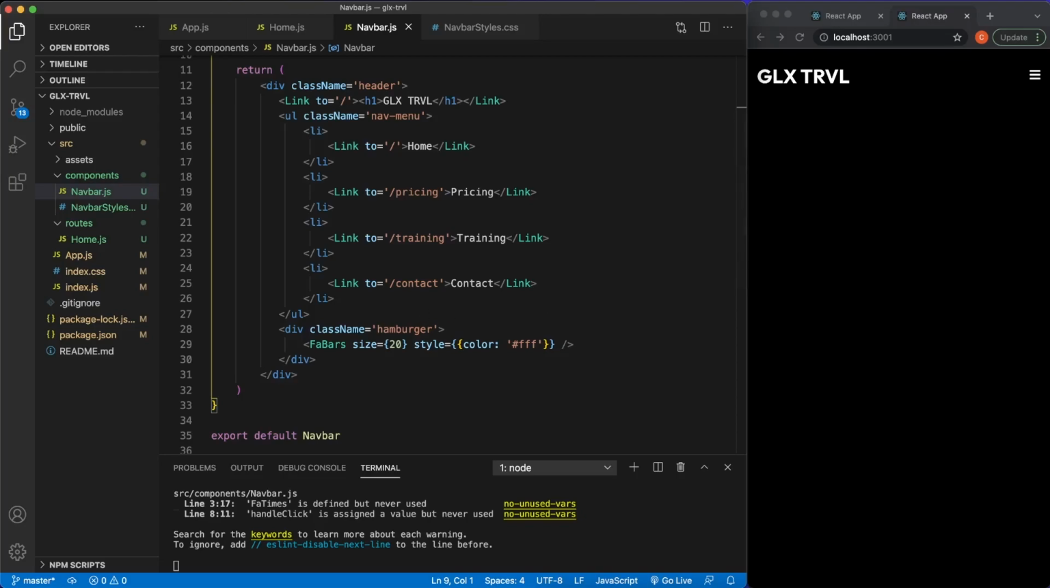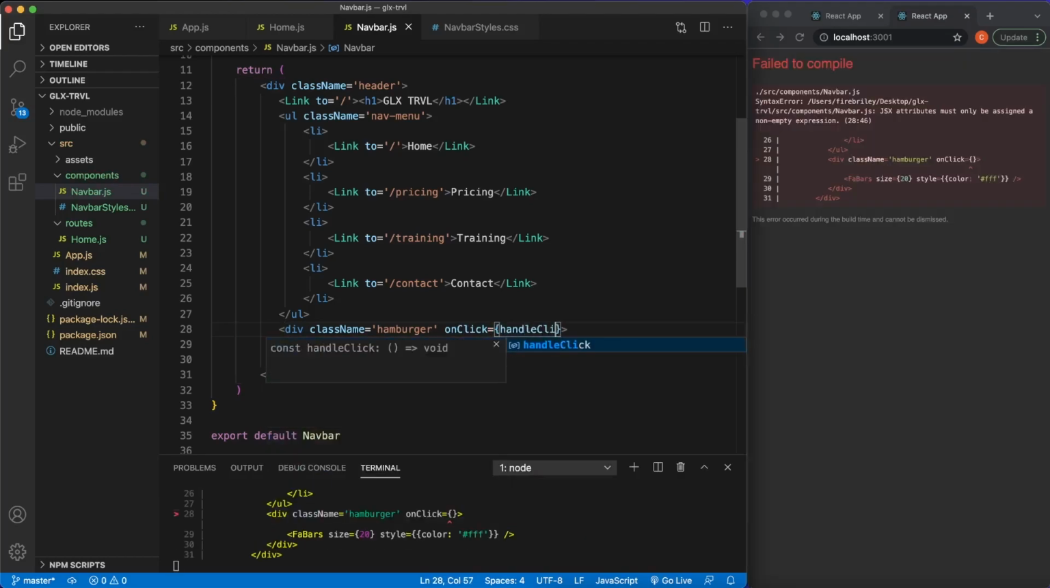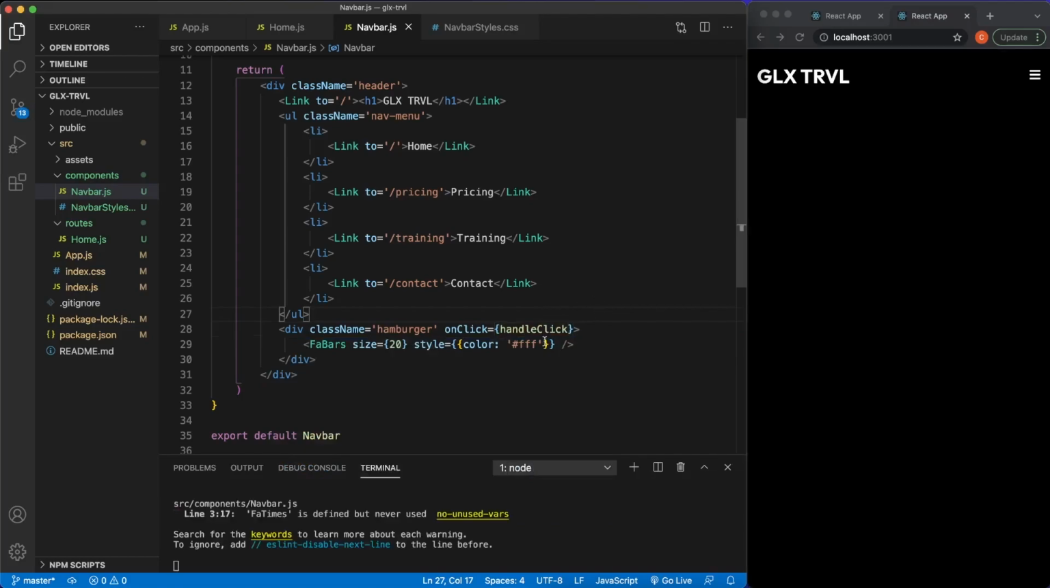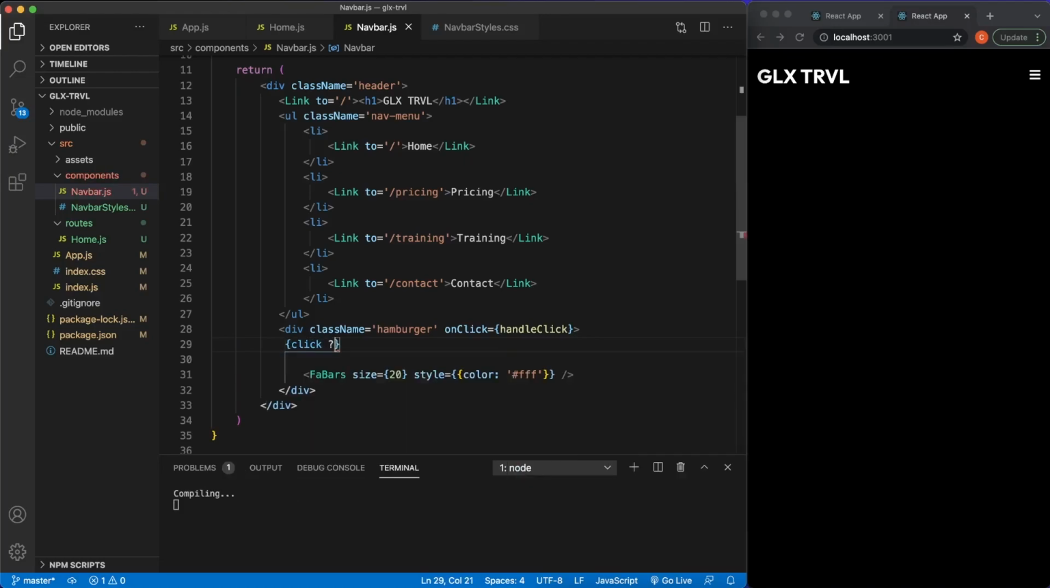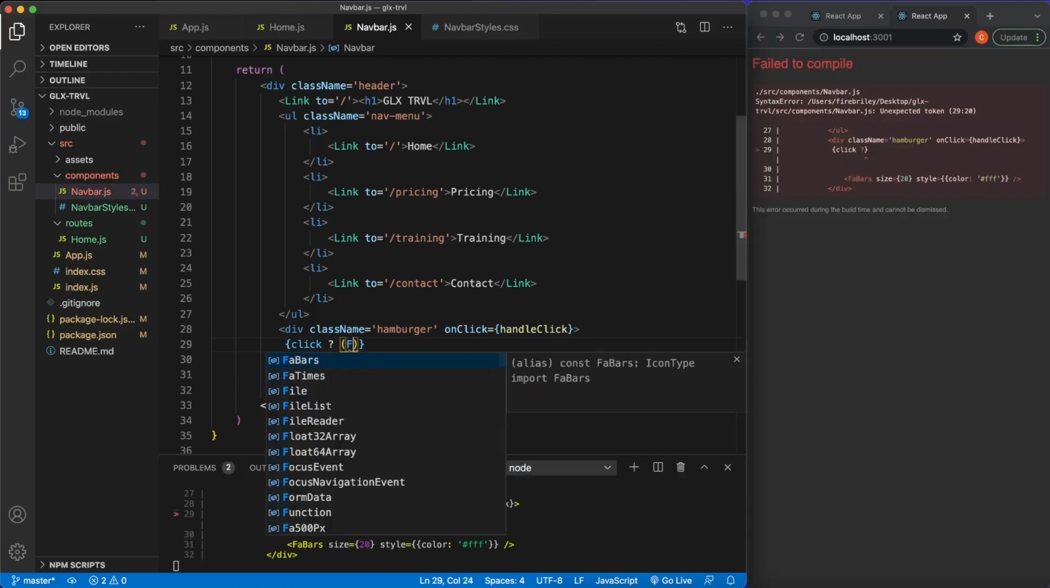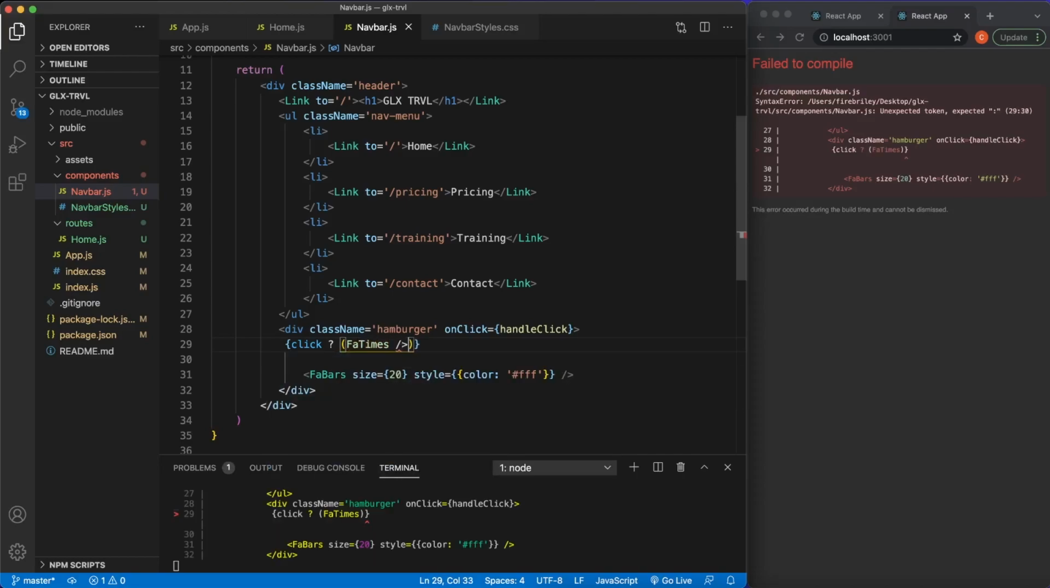We'll do our button first. So our hamburger button. What we want to do is add an onClick event here. We want to run this handleClick arrow function that we just created. So in here, I'm just going to start a new line and then I'll copy and paste it, just probably make it easier. We're going to open some curly brackets. What we're going to say is click. If clicked, we're going to show the FaTimes that we're bringing in here. And otherwise, we're just going to display this one here.